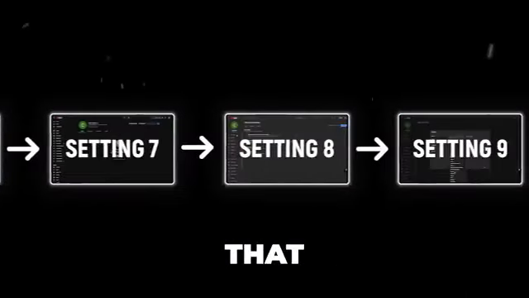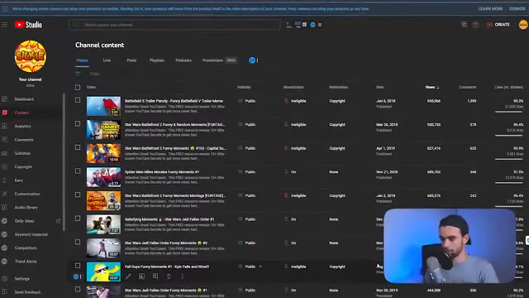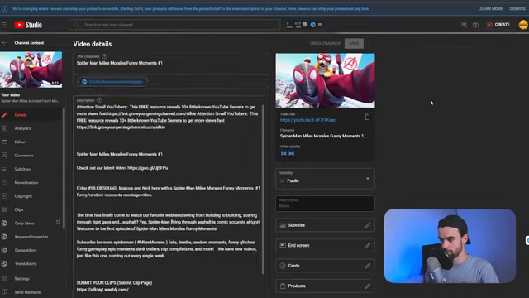Here are 20 YouTube settings that could hurt small YouTube channels, meaning you get no views. For this first setting, you're gonna go into your YouTube Studio, go to Content and hover over one of your videos. Just click on Details like so.